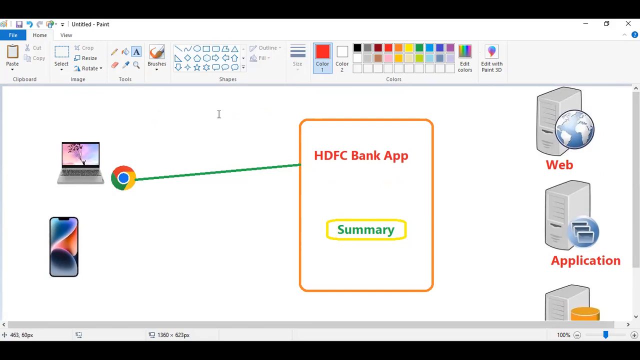For example, a newspaper. I don't need any database for that. If I just put some text in a web server and put that in a website, anyone can access it. Anyone can just read that news or article.